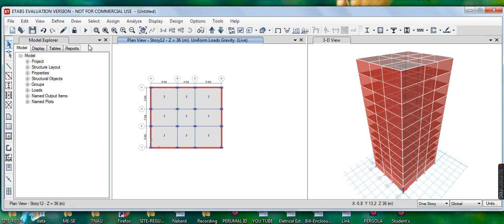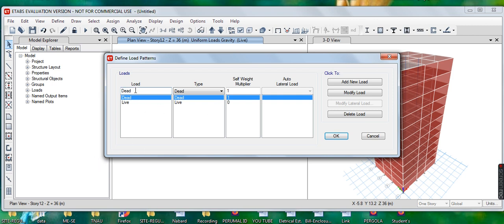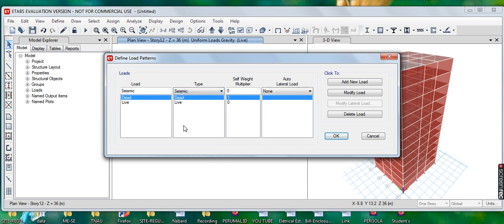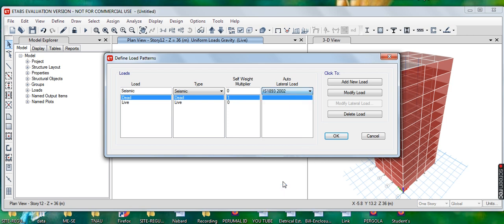Now let us go to assign seismic load. In seismic load pattern, choose load pattern. Here it is seismic. Type seismic IS 1893 2002. Add new load.